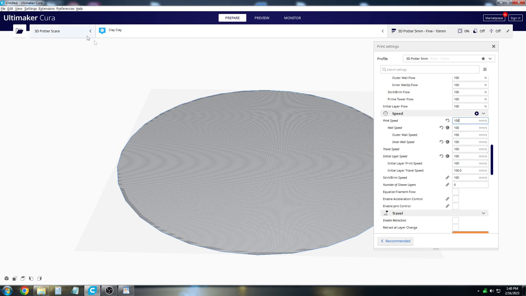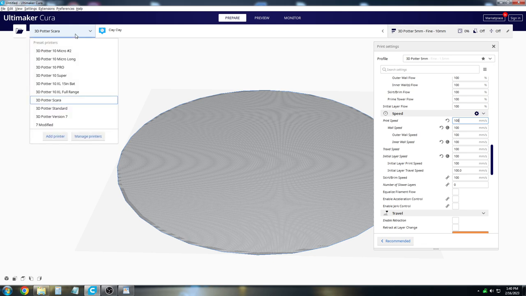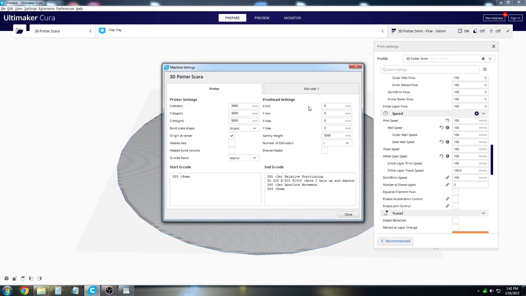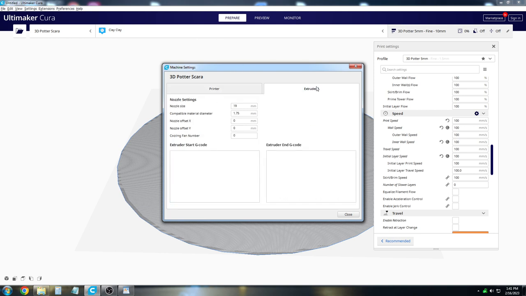We are now going to go into the printer settings. So we have 3D Potter Scara, and we're going to click Manage Printer. And here in Cura, it's under Machine Settings. So under Machine Settings, there is Extruder 1.